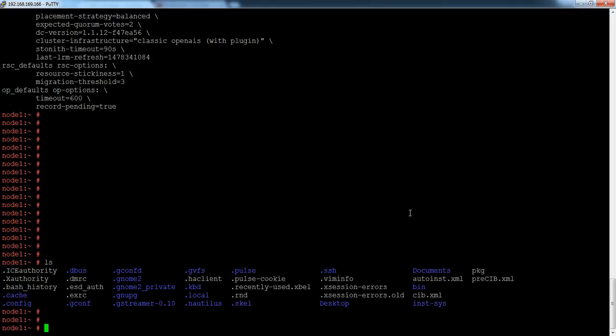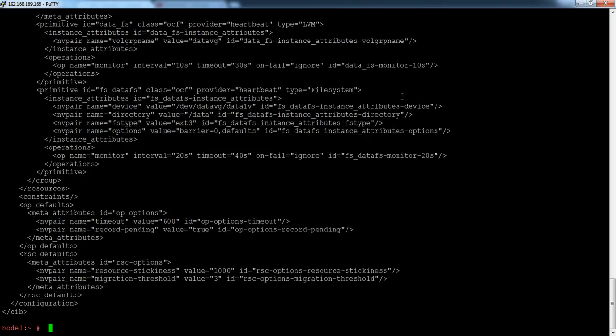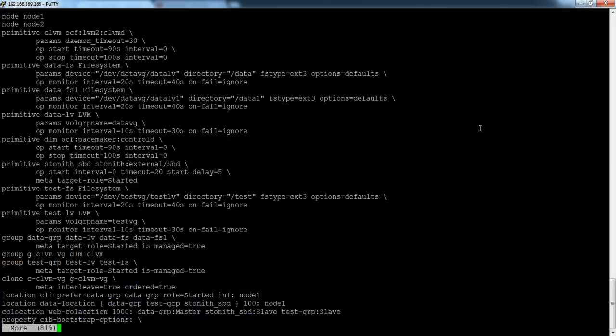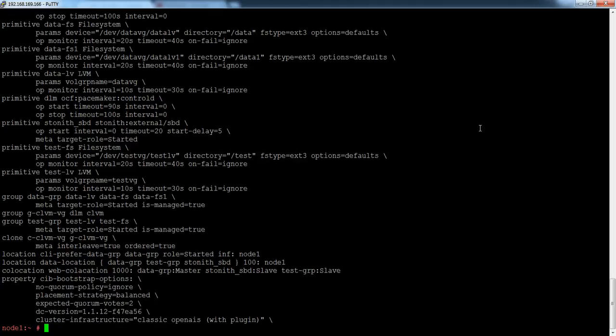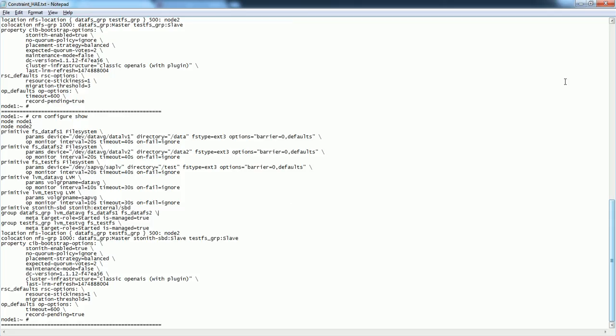What is wrong? This one I took earlier, and here it is correct, but here it is not giving the XML format. Okay, so let me see what it is.